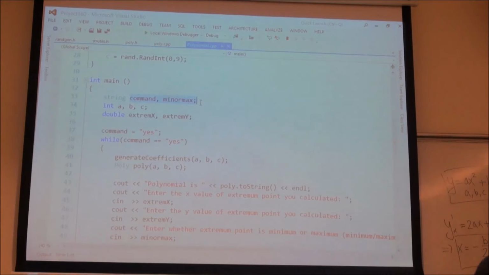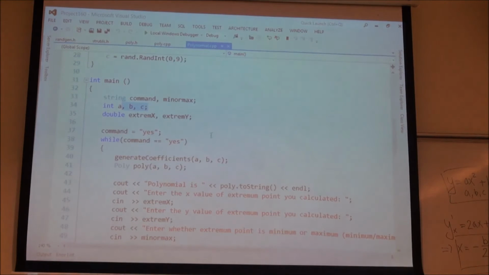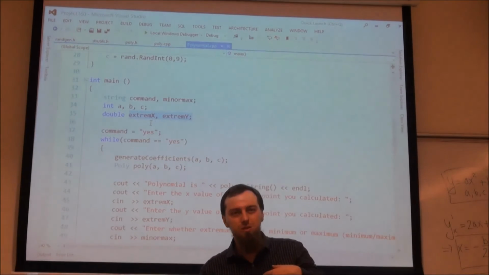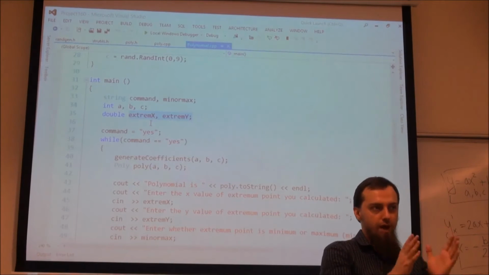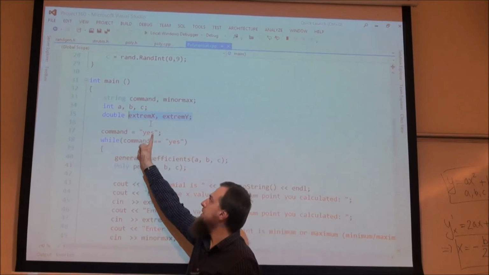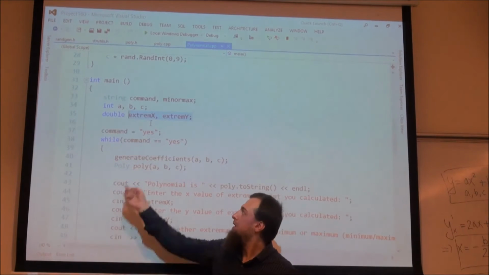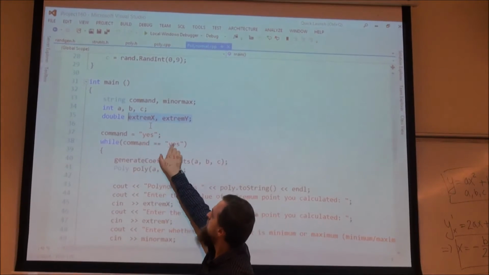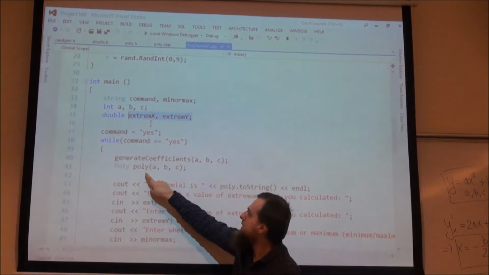Then we define 3 variables, A, B, and C. Those are our corresponding coefficients A, B, and C of the quadratic functions. And we also define 2 double variables. Those are the variables that you give as an input for the extreme values for x and y. Extreme x, extreme y. Initially, the command is yes. Okay? So while the command is yes, this is true, we go inside.